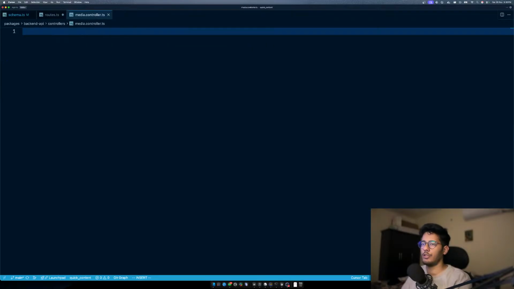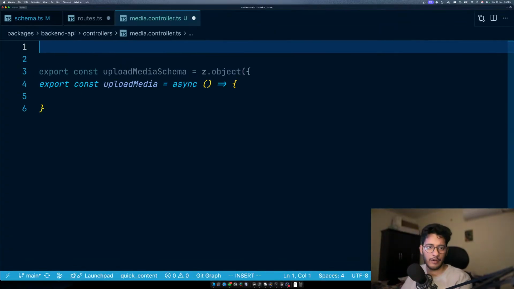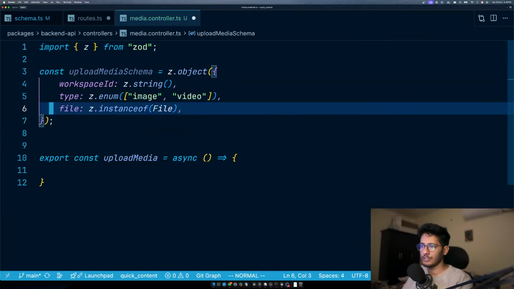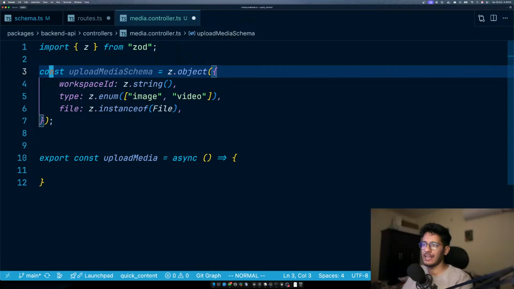ts, right? So we'll have a few things over here. We'll have upload media, async, and we can export this. For uploading any kind of media, you need a few things. So what are those things? First of all, you need, let's call that, upload media schema. So you need a workspace type, you need a type, and that's pretty much all.